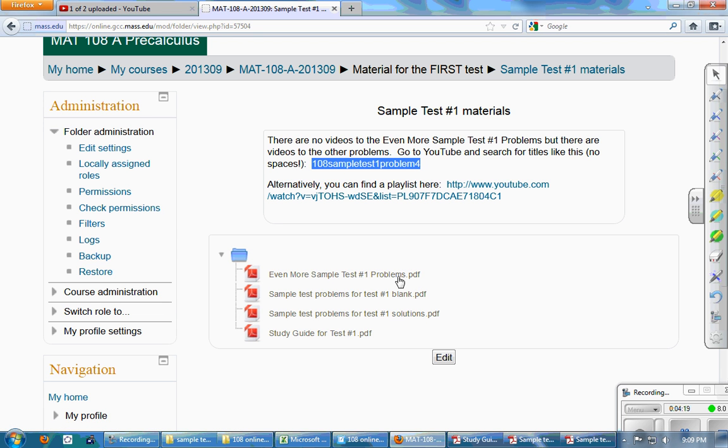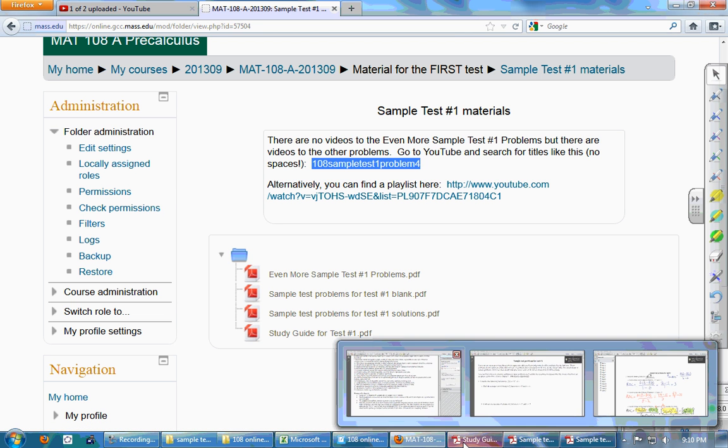Additionally, only for test number one, I've got one more document called Even More Sample Test Number One Problems. These are from Kelly, a former colleague of mine. There is an answer key. I don't have videos for them. I'm not planning on making videos for them anytime soon, but there is an answer key at the end, which is something. So work through all of these. If you still have time and motivation, work through as many of these as you can. Ask lots of questions if you have any of them. But certainly you need to go through the sample test problems in your preparations.